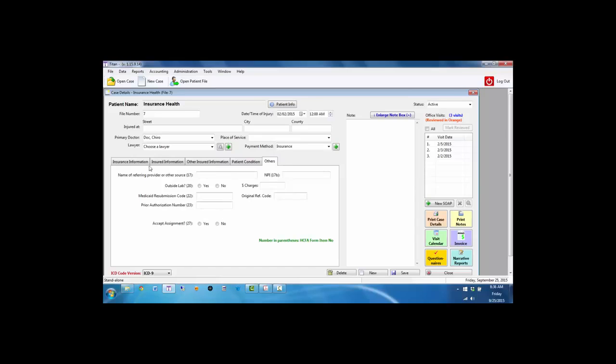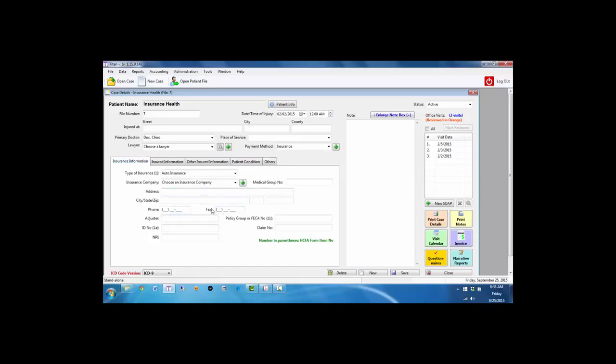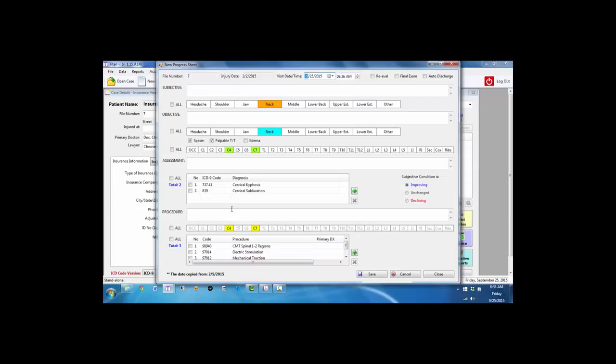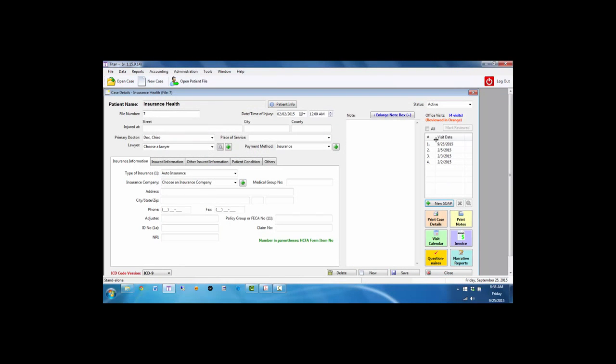So you fill that out. Obviously, if they're not health insurance, you're not going to need to fill this out. And basically, you can start off by clicking this, which is SOAP charts. What this did was copy the SOAP chart information from the previous visit. So it says the date copied from 2/5/2015. If we were to close this, we see today is 9/25. The visit prior to that was 2/5/15.